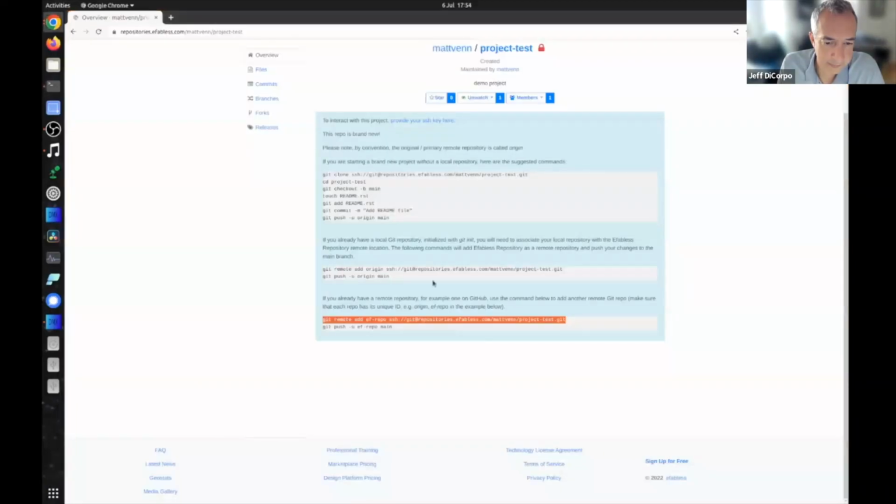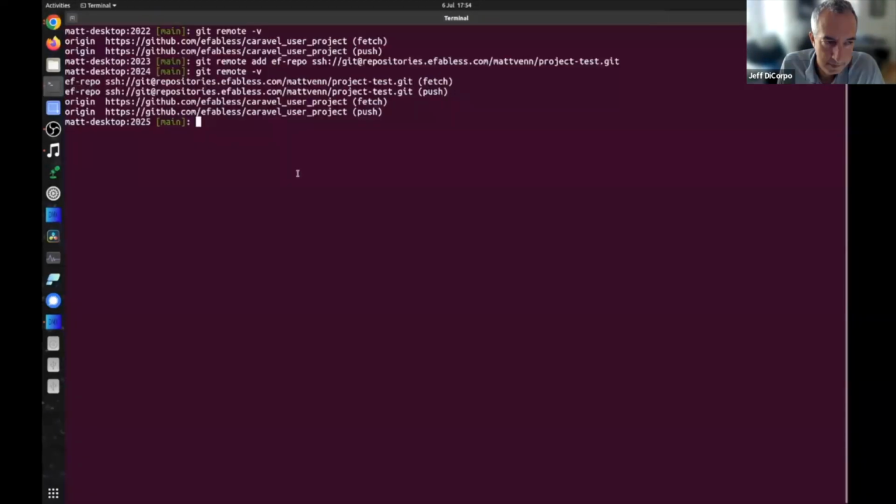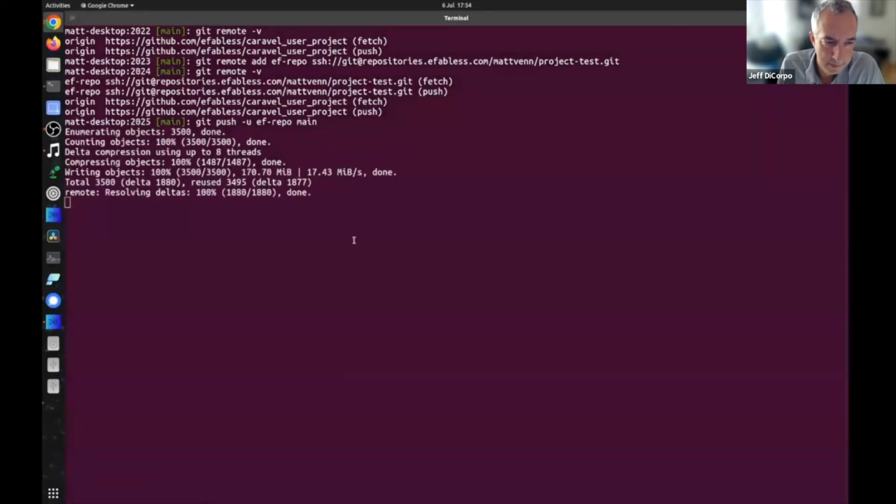This will create the new remote and push your design there. In the future, if you run git push only, the GitHub remote will be updated. If you also want to update the eFabless remote, you'll need to run git push EF repo.